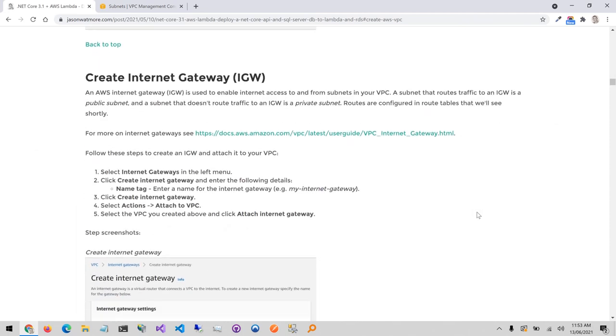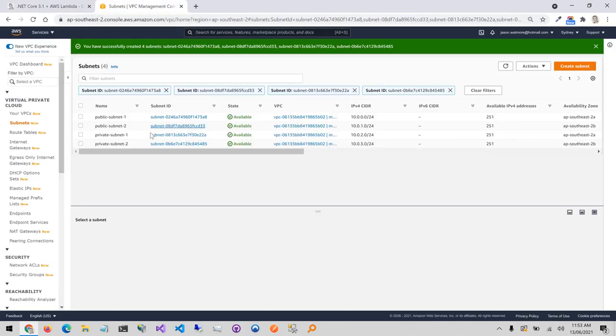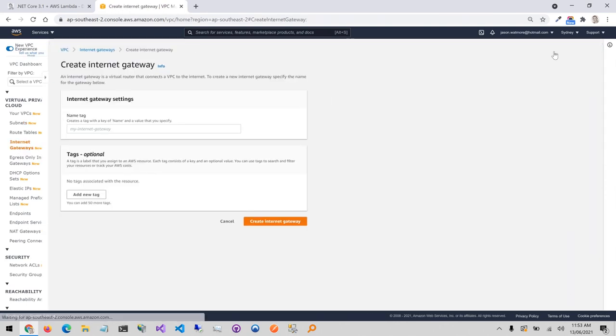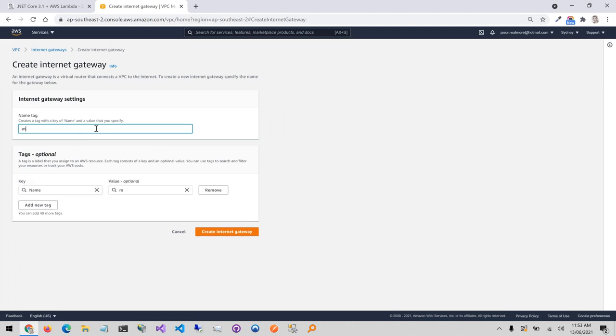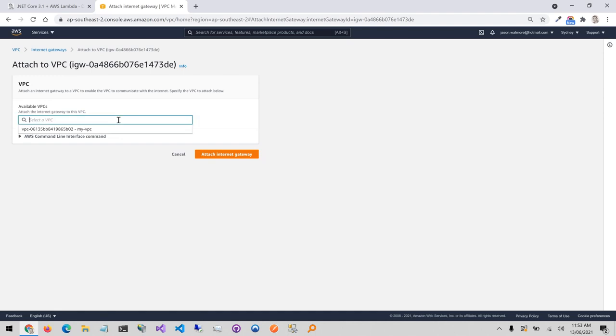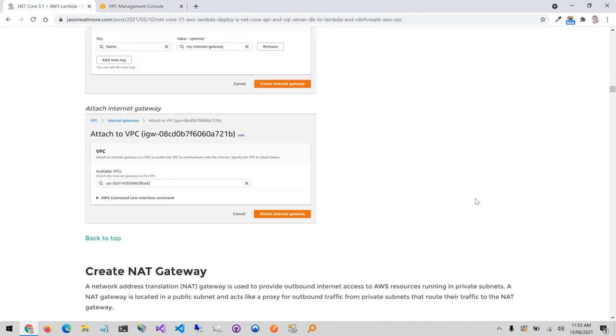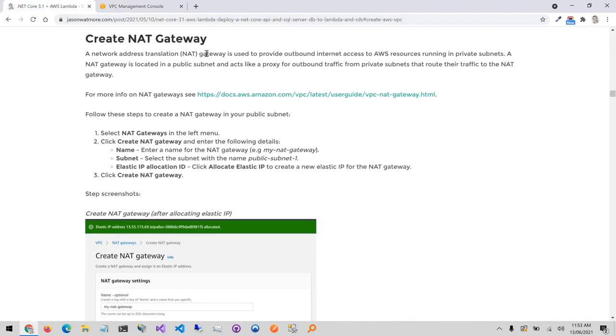Moving on. Next, we'll create the Internet Gateway, which will enable internet access to and from our VPC. So I'll create the Internet Gateway and attach it to our VPC. So go to Internet Gateways, create Internet Gateway, give it a name, and select Actions, Attach to VPC, select the VPC we've just created, and attach. And that's it.